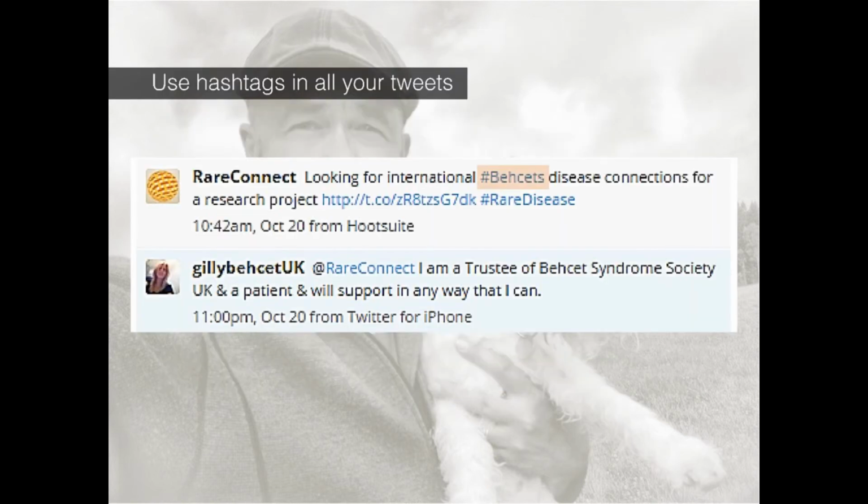But very, very important, you have to use hashtags in all your tweets. You have to monopolize the conversation about your rare disease, because when one person searches your rare disease on Twitter, they will find your profile. They will see that you speak about their syndrome very often.